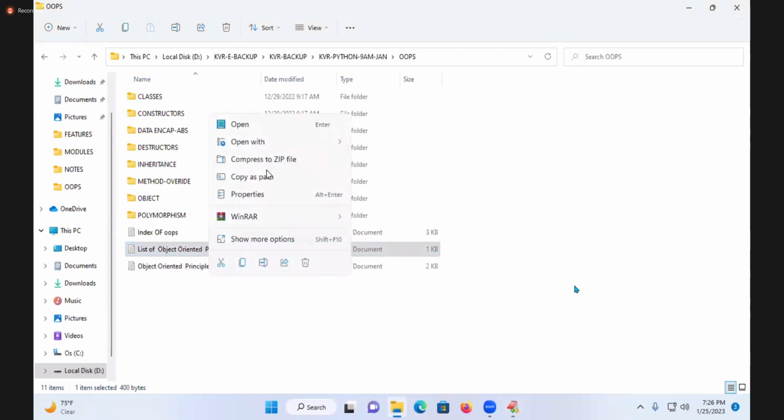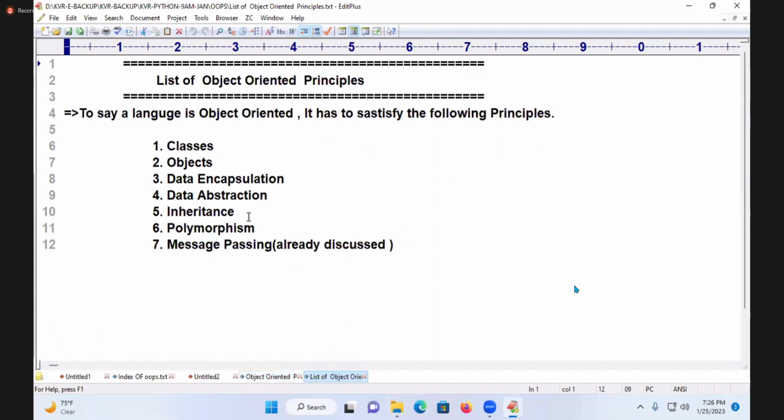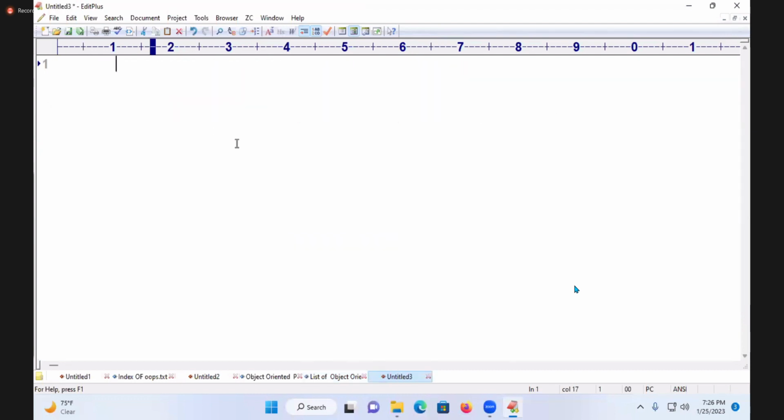List of object-oriented principles. To say a language is object-oriented, it has to satisfy the following principles. Number one, classes, objects, encapsulation, abstraction, inheritance, polymorphism, message passing. And I will go for what? Classes. Shall I start? Now I will start the concept of class.